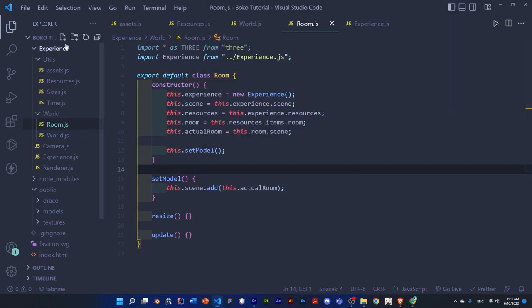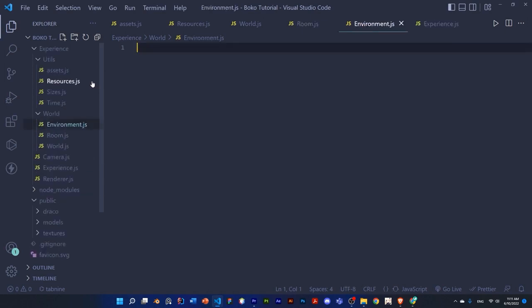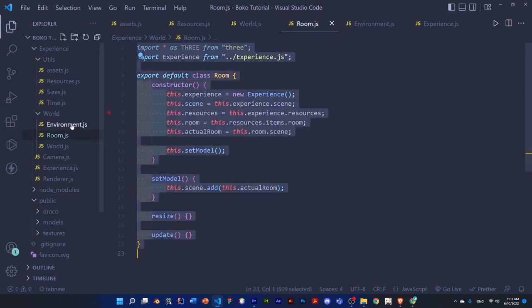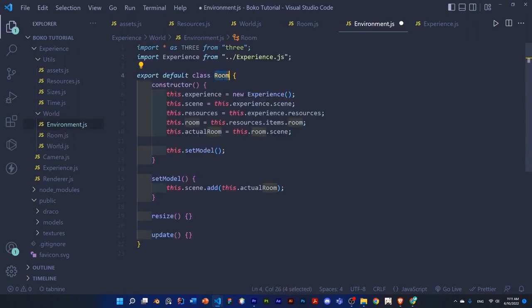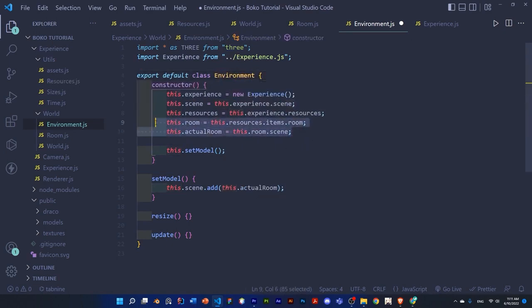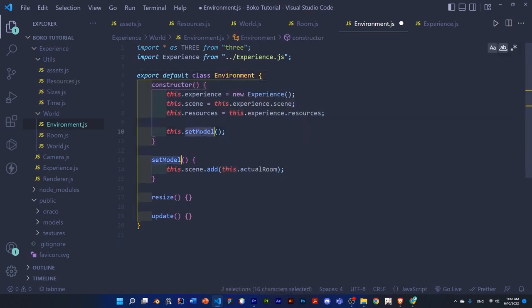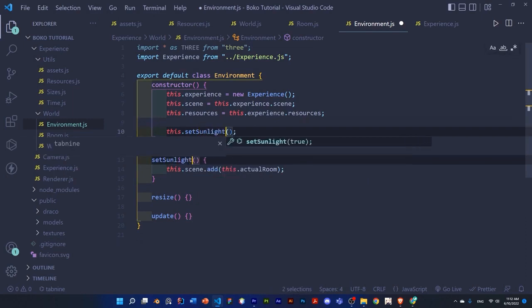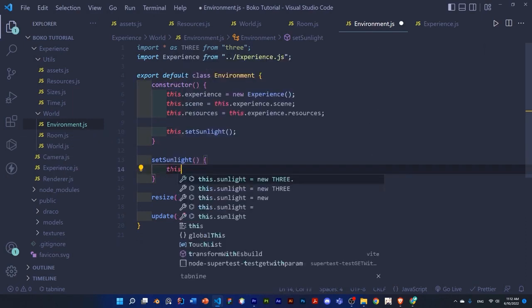So let's go to world and create a new file called environment. And this will deal with things related to lighting and environment. Then I'm just going to copy and paste this and call it environment. And we don't want any of this stuff. Then let's call setSunLight here. Then let's create a new sunlight.